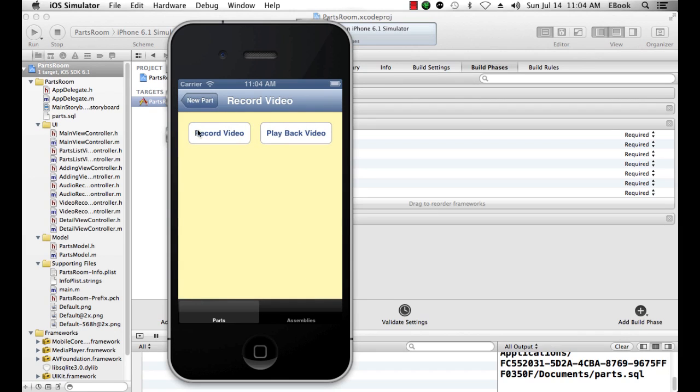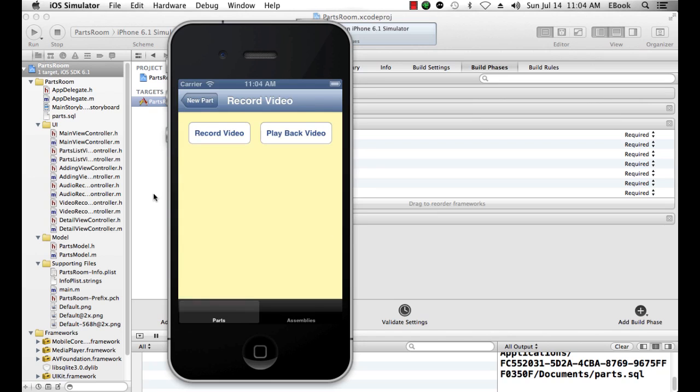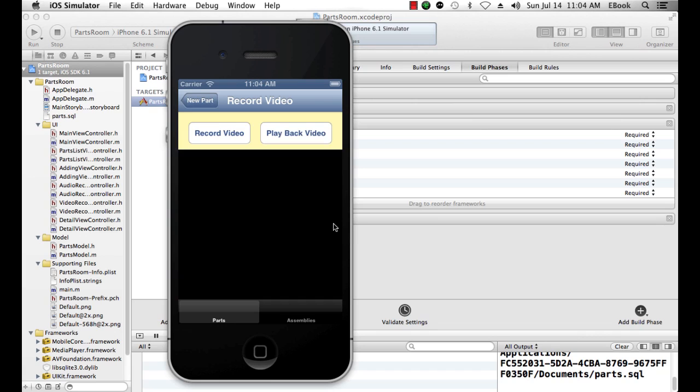When I click the record video button, I've got a trap in here that says there's no camera. So yes, I know there's no camera, it's the simulator. However, if this were an actual device, it would bring up an image picker controller so that we could pick the image directly from the camera, whether it is a still photo or video. Now, playback video just brings up a section here where a video that I just recorded would be played back.